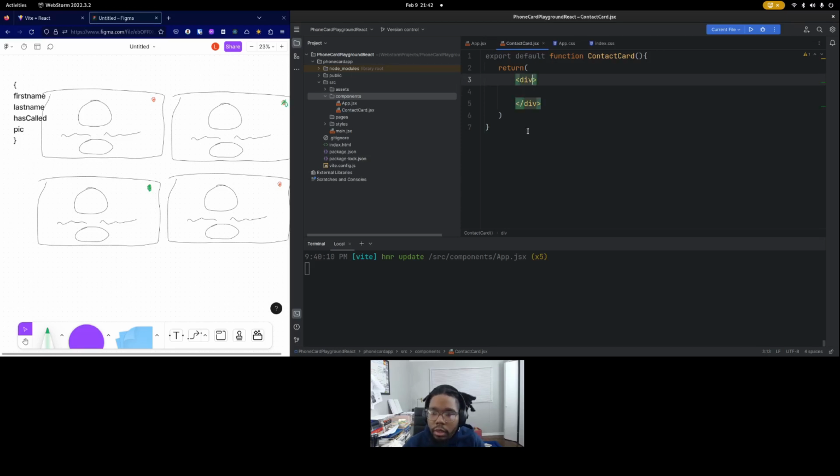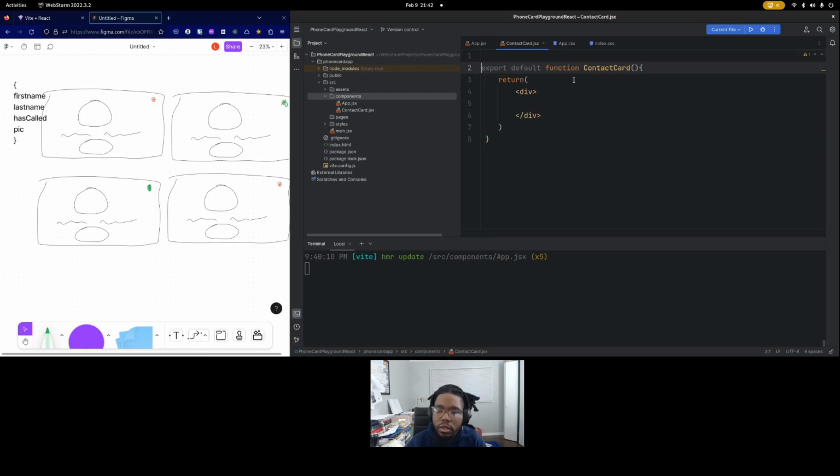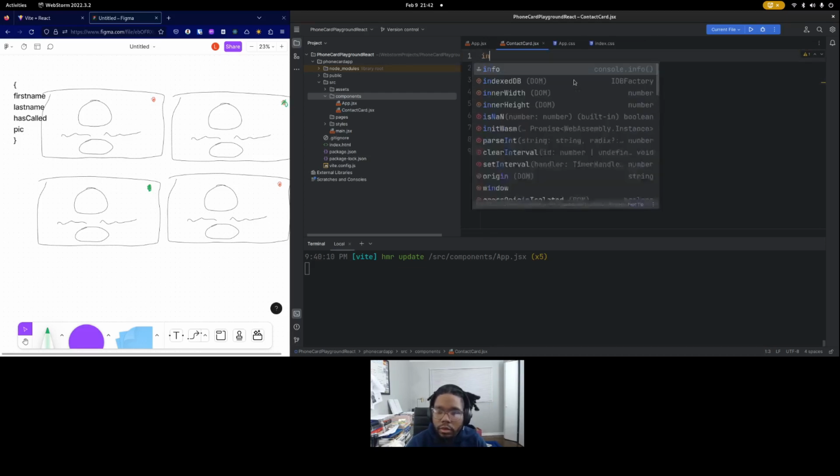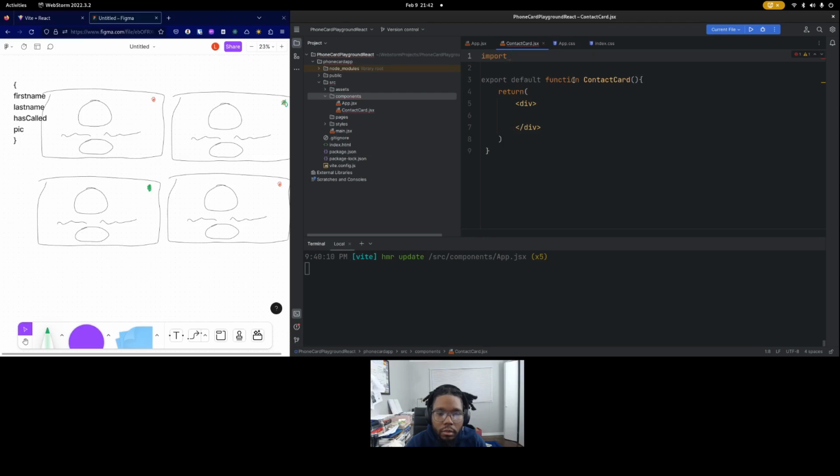So here's the card. Let's do some CSS for the card. So we're going to import styles, import app dot slash, it's not assets, it's in styles slash app.css. Now we're just going to use that one, or we can use contact, I guess.